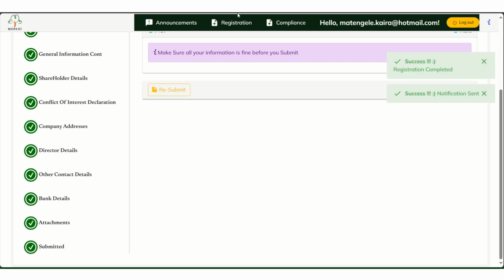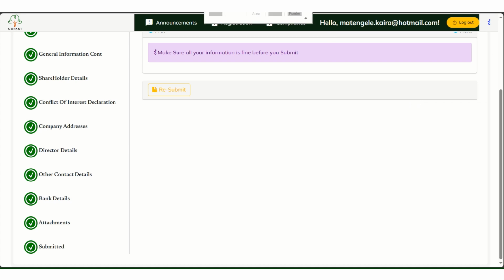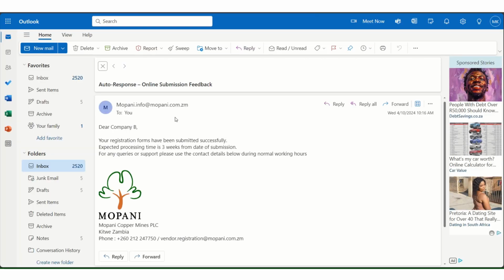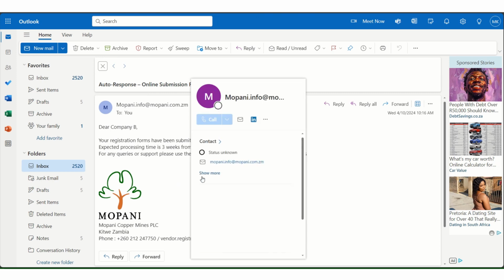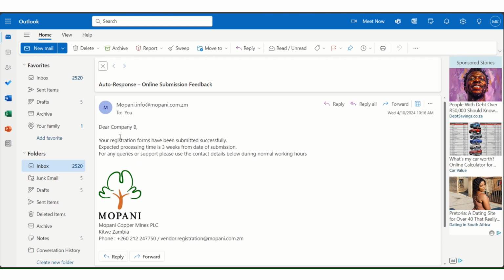Once you resubmit, you'll see a message saying you have successfully submitted and a notification has been sent to your email. Once you see an email like the one in the screenshot below, then you know that you have successfully completed your registration process.